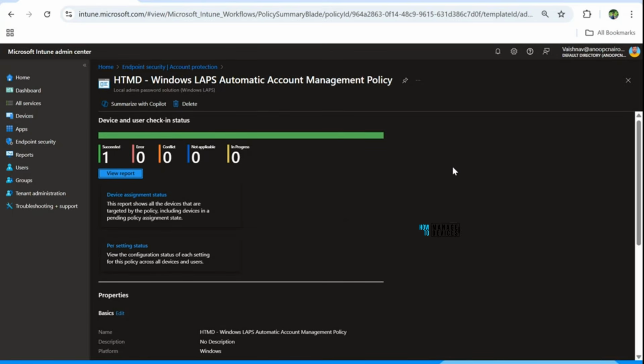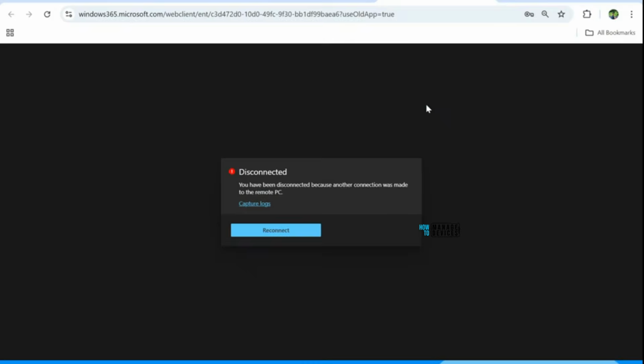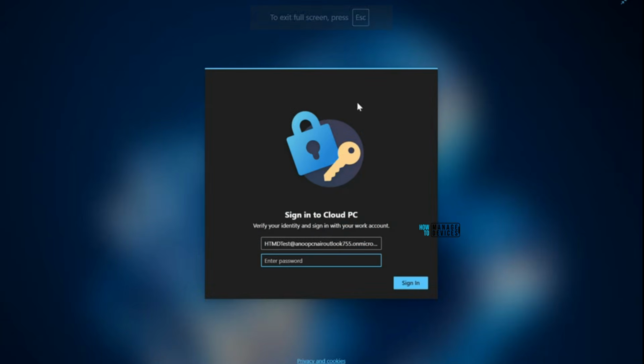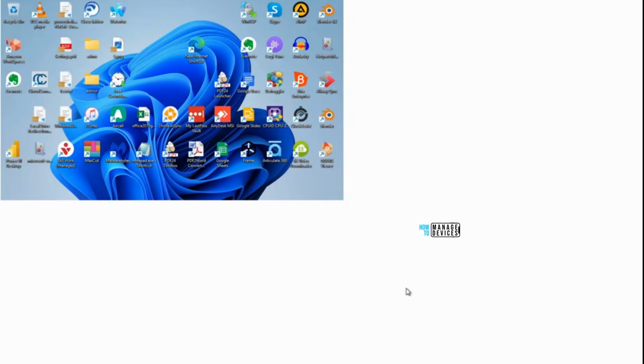To check this successful configuration, let me jump into one of the targeted devices. Just allow me, let me log into my cloud PC. So this is the test device. I just targeted the LAPS policy, and I'll also walk you through what you need to check, and what logs you need to refer to for a successful LAPS policy deployment.